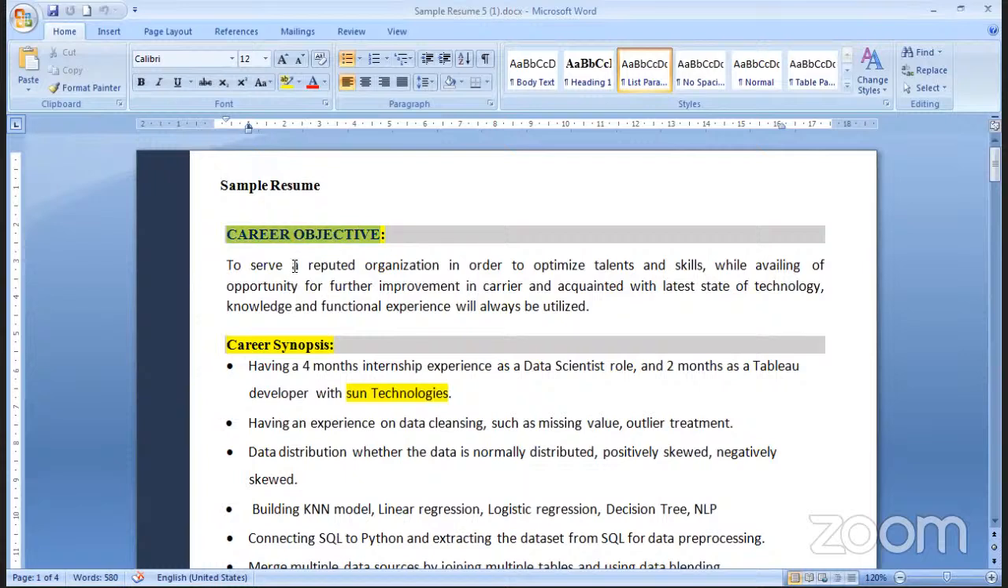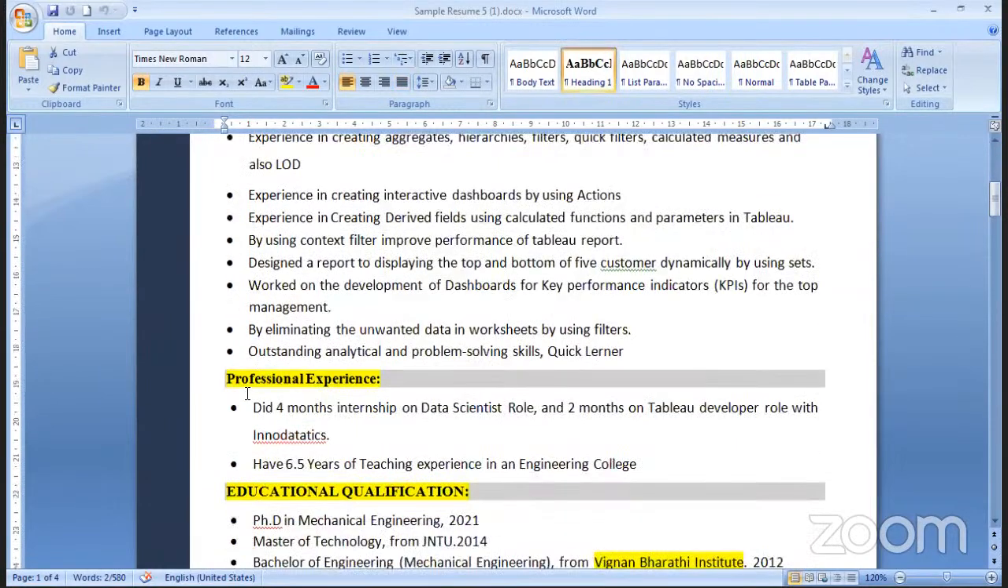Career objective is given in caps. Coming again to career synopsis, it is given in a mix of caps and small letters. Okay, so this is not the right way. If you want to maintain consistency, if you're using career objective in all caps, then make sure you're using all caps for career synopsis as well. And the same you need to follow for the other headings.